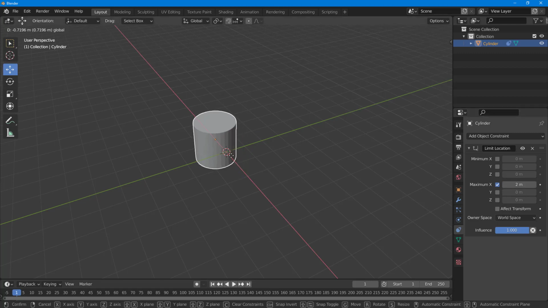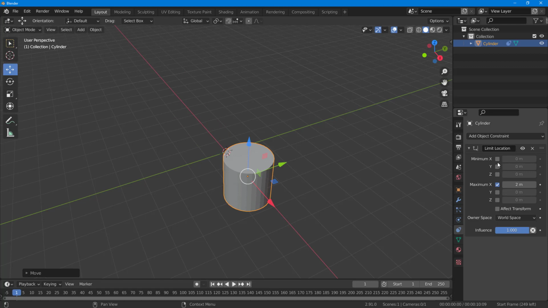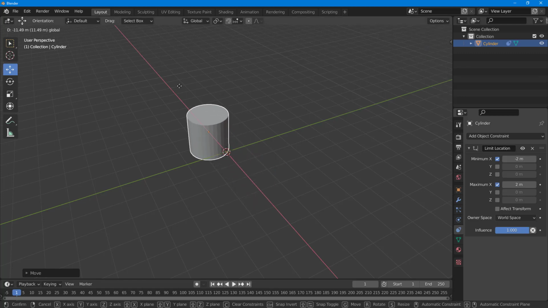Now let's see what happens. If I move this right here, you can see that it does not go beyond the 2 meters side, but it goes minus 2 meters. So I'm going to go into minimum as well. On minimum X, let's type in -2. So now there is a constraint, as you can see. It just sticks right there.